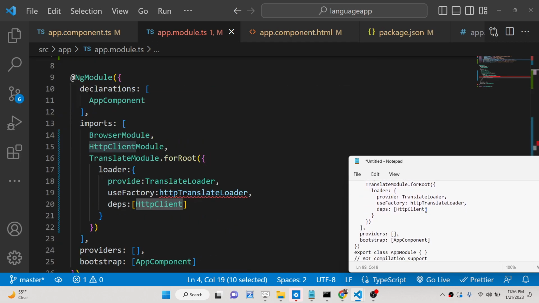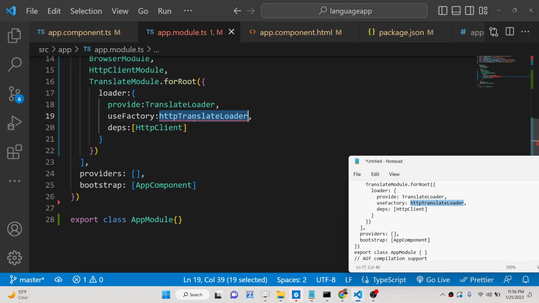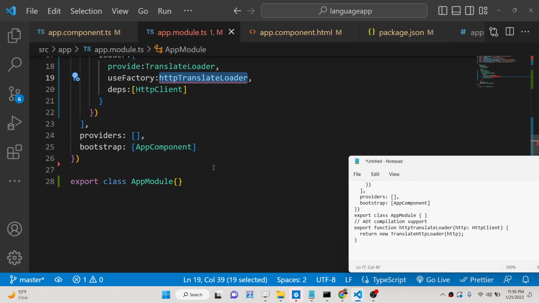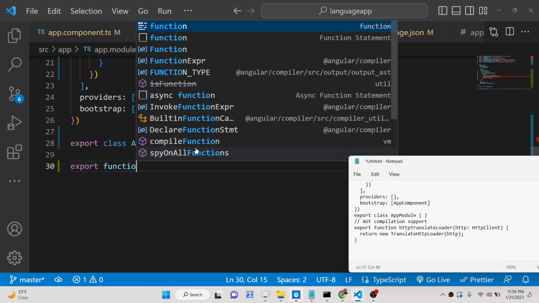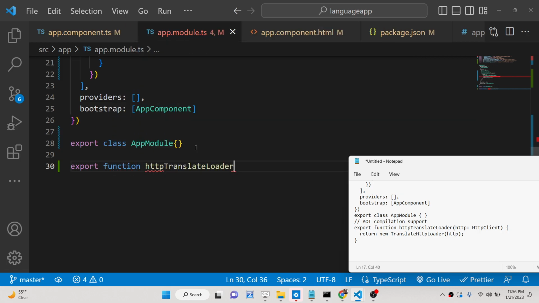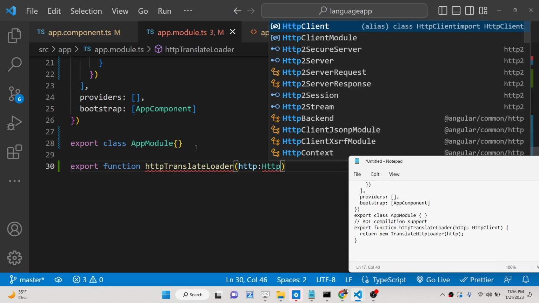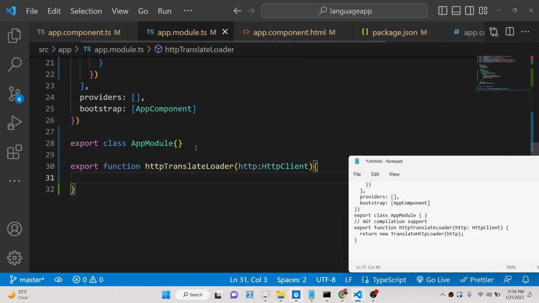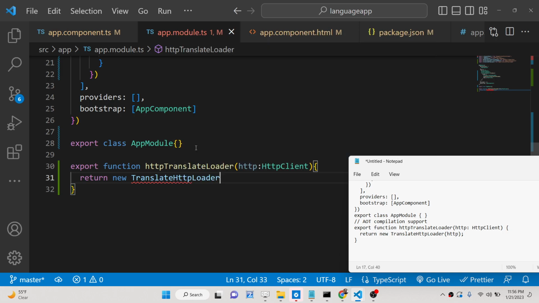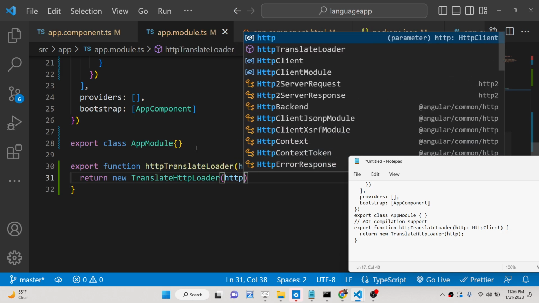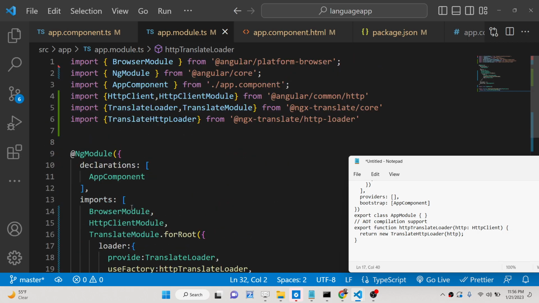And here, if you see, we just need to define this. We are http translate loader. Basically we just need to define it right here at the very bottom. It's a simple function: export function http translate loader, and it takes http as an argument of the type. It basically returns a new translate http loader, and inside this we just need to pass http. That's all.